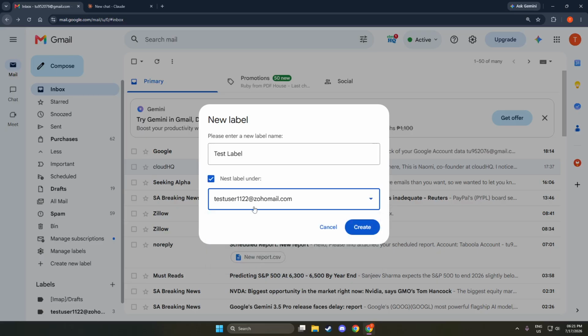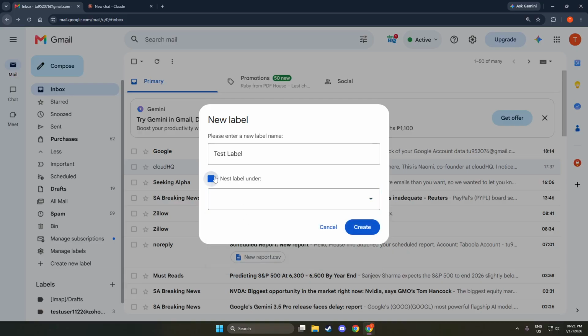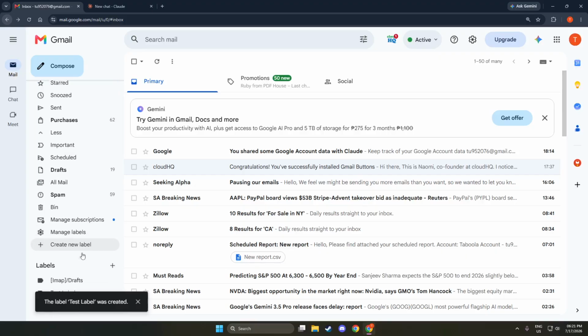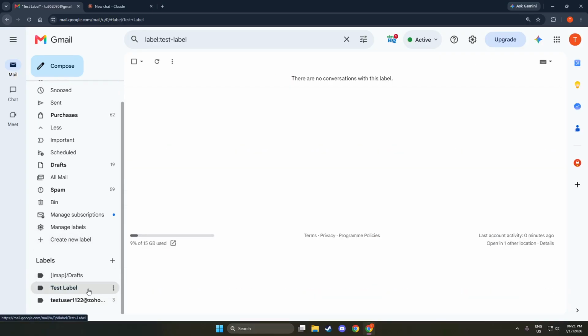Clicking Create is an important action because it confirms all your previous steps, ensuring that your folder is officially added to your Gmail account. Once you click this button, you will see your new label appear in the left sidebar. This visual confirmation reassures you that your efforts have been successful. With that ready, you can now start moving emails into your new folder.